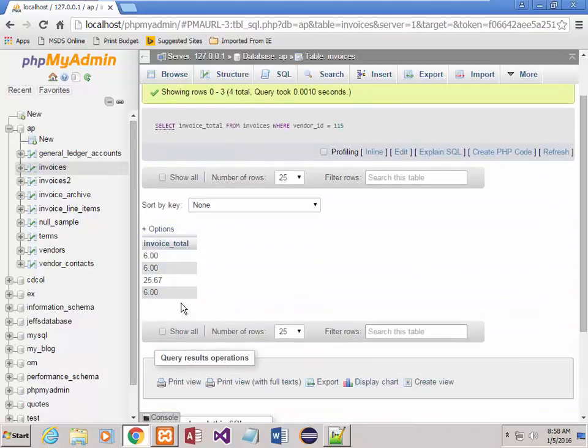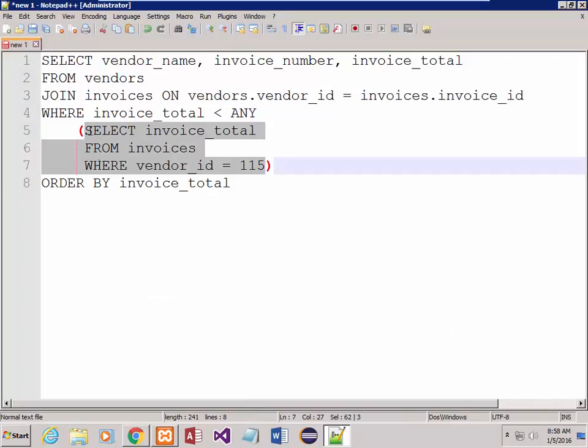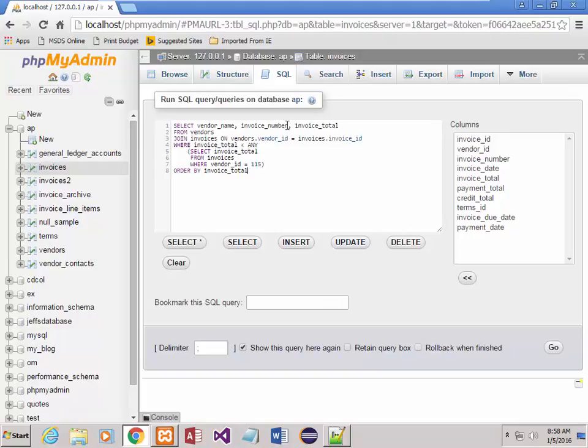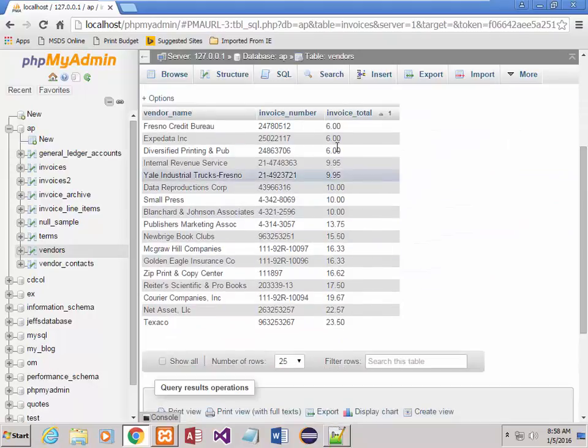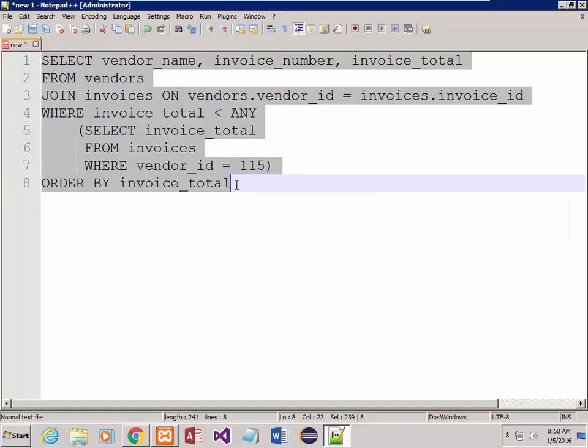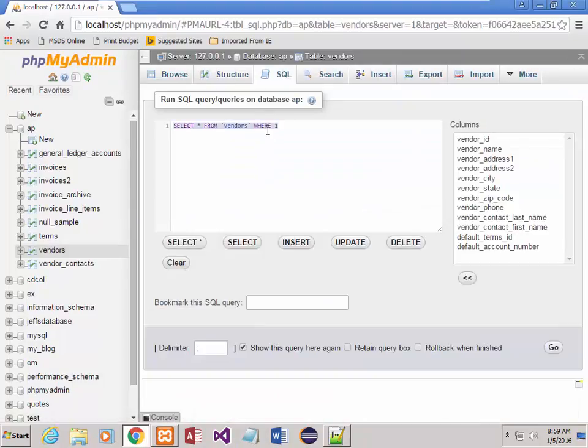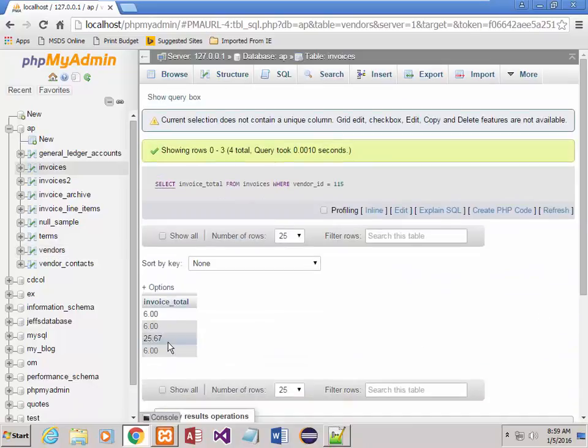All right. So 666 and 25767. And if we look, there they all are. And you might say, well, wait a minute, that's six. Yeah, it's less than any. And I think, did I put greater than in there? Oh, I did put less than, okay. So this is the invoices that are smaller than the largest invoice for 115. What was the largest invoice for 115? That was this one. Remember, the largest one that was in there was 2567. So this is another way of saying that it's anything less than 2567.